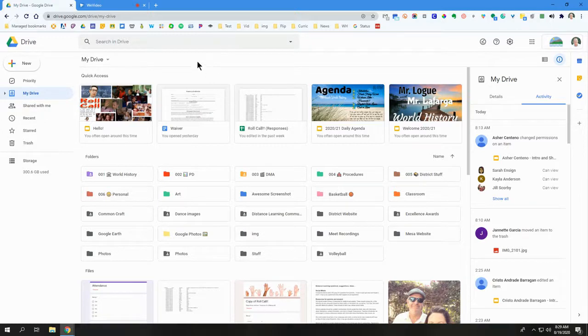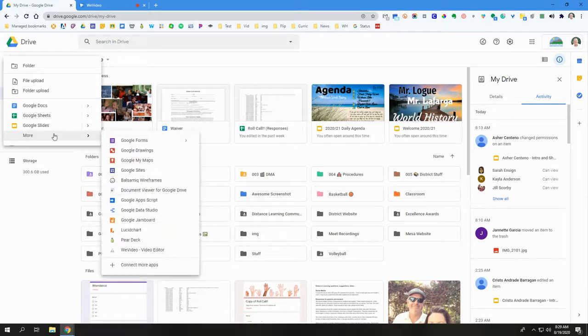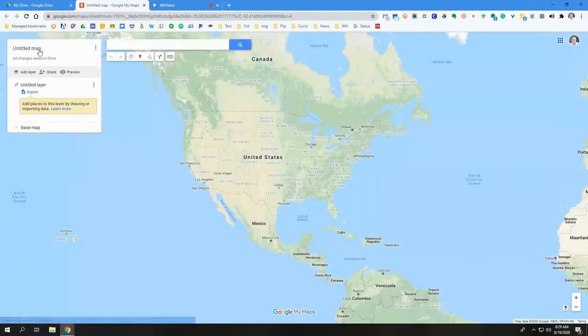So, first thing you do, head over to your Google Drive, press New, go down to More, then you'll see where it says Google My Maps. Click on that. And it's going to create a Google My Map for you.